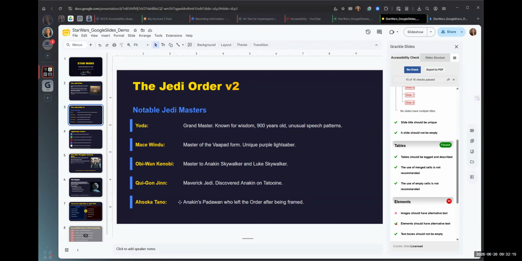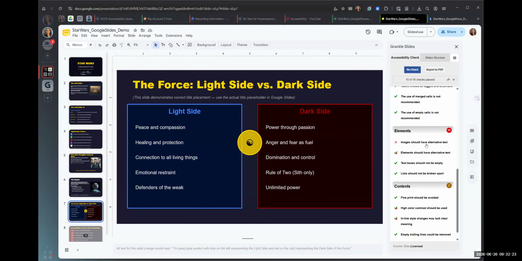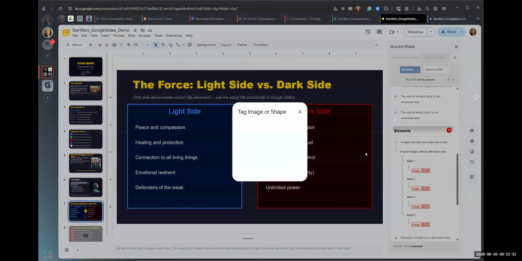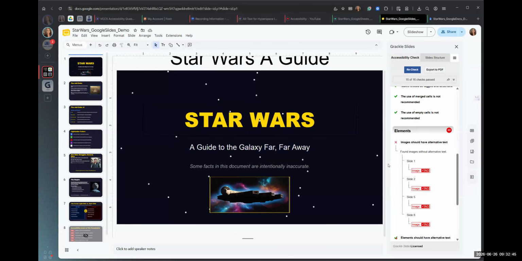All tables should be tagged. I don't know if I have a table. I don't have a table in this. Merge cells is not recommended. The use of empty cells is not recommended. Now let's go to alternative text. Again, we have images, wherever they are. And you can see here, it's the ship that's at the bottom. And I could just mark this as an artifact and move on. An artifact means that a screen reader will skip it. It's the same thing that you see in Microsoft that says decorative. Same idea, just two different words.